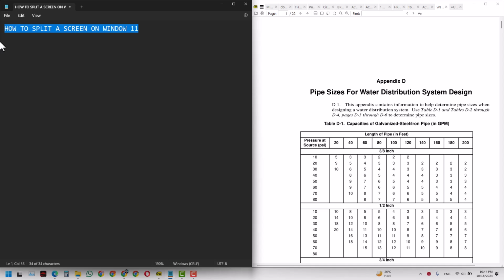Like if I want to type this file of PDF, I will just write appendix D and pipe size is for water distribution. So you see how easy this is now, because this is side by side, so I don't have to open both files separately each time to write something in the next file. So this is one of a few advantages of how you should do a split screen.